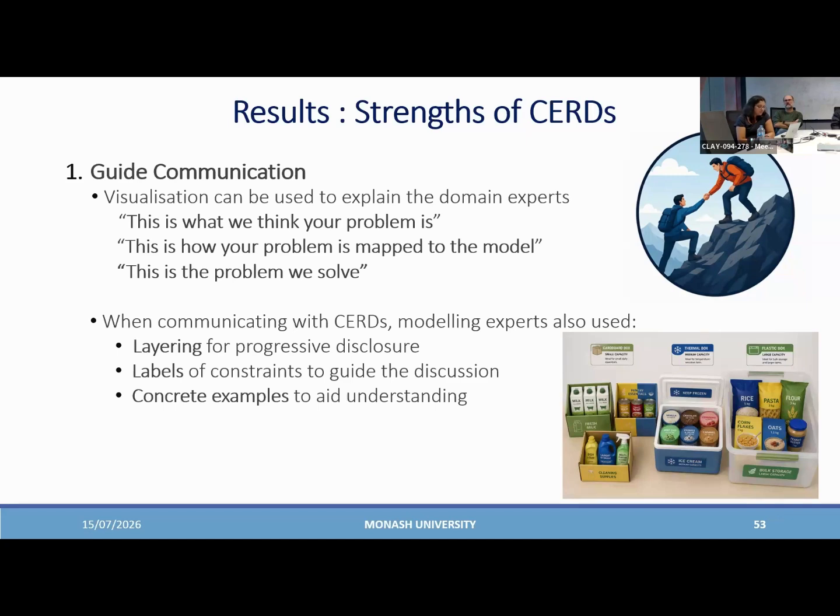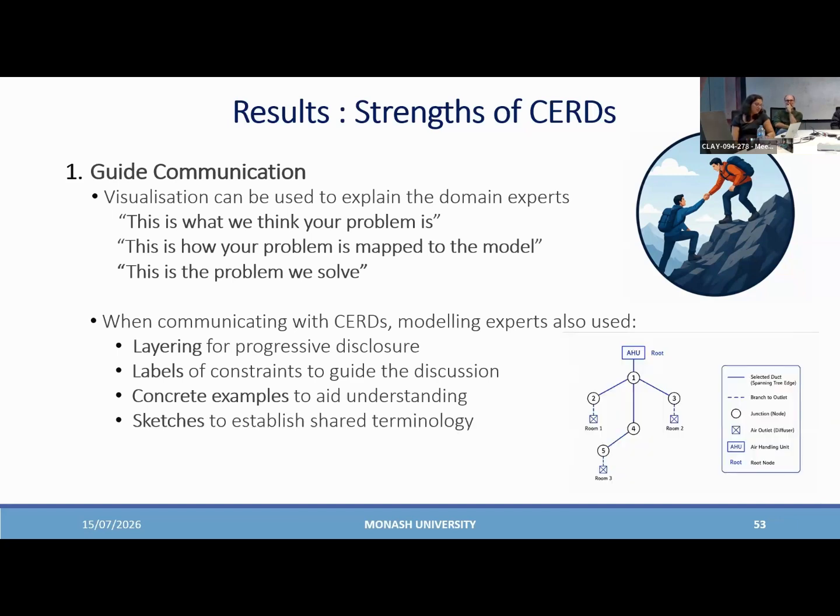Interestingly, they also used concrete examples when explaining things. For example, in the SERDs, we use item types, which is an abstract representation. But when explaining, they would use, like, ice cream or milk rather than item type. And some modeling experts also used sketches to establish the terminology first before starting the explanations with the SERDs, and used the same terminology during the explanations.